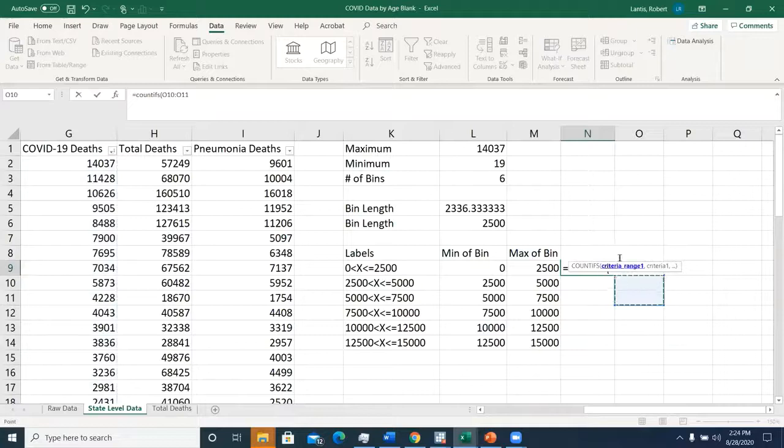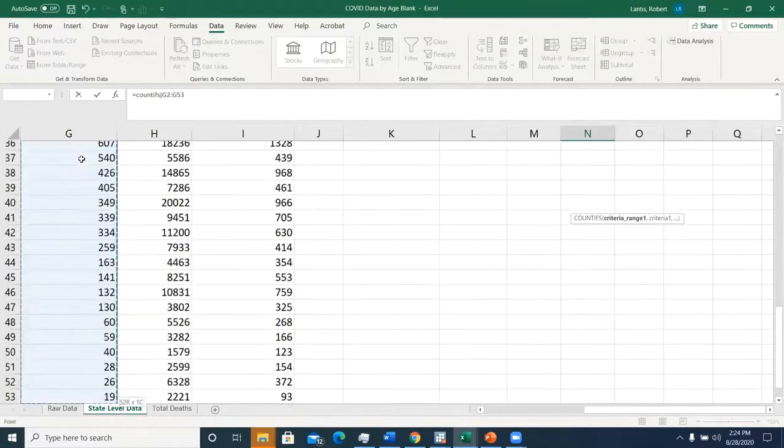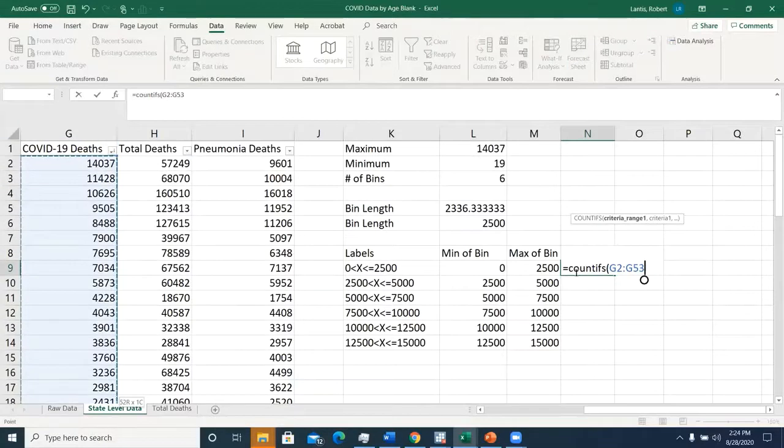I don't want to see that. So I should be able to move it. No, select it again. Okay, so I selected that range of data.